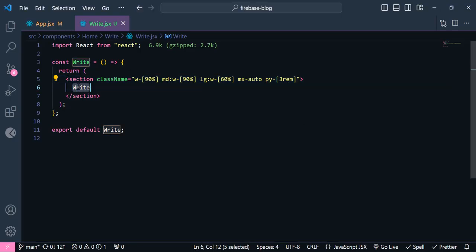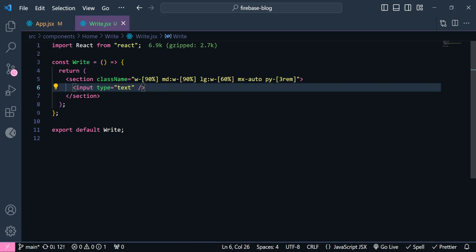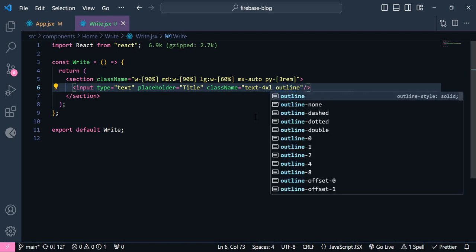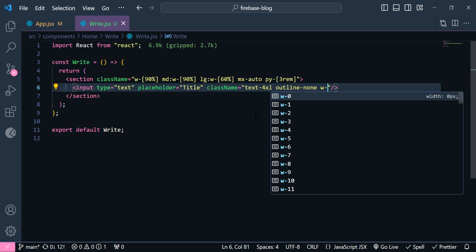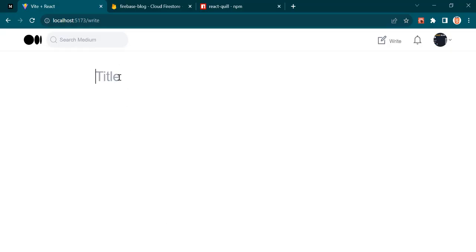Now inside here we need to have an input with type text. Placeholder should be title, and also we need to have a class name for text, and the class name is going to be text-4xl. Outline should be none, and width is going to be full. And now let's check it. You can see here is our input.